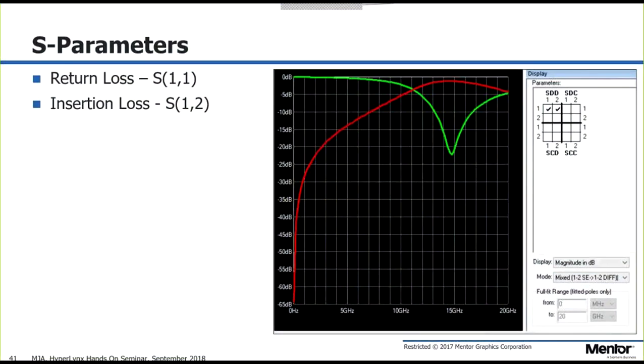Let's start with a real basic S parameter plot. This looks like probably a via to me, something pretty simple. We've got two different plots here. Looking over here in this corner, this is telling me we're going from port 1 to port 1 and port 1 to port 2. So it's a two-port S parameter model, so just an in and an out.